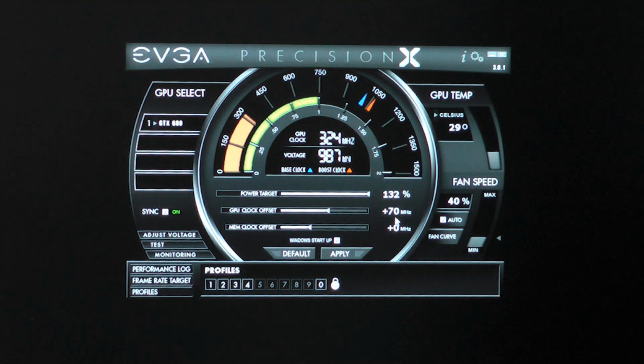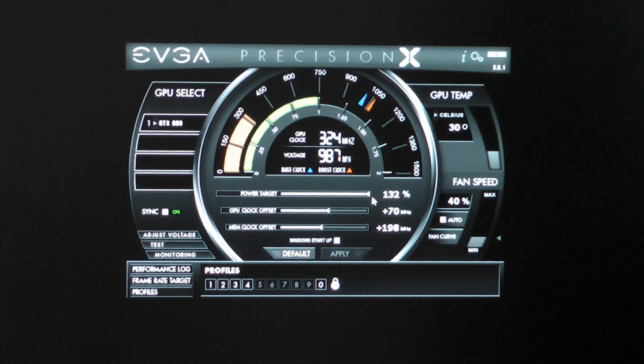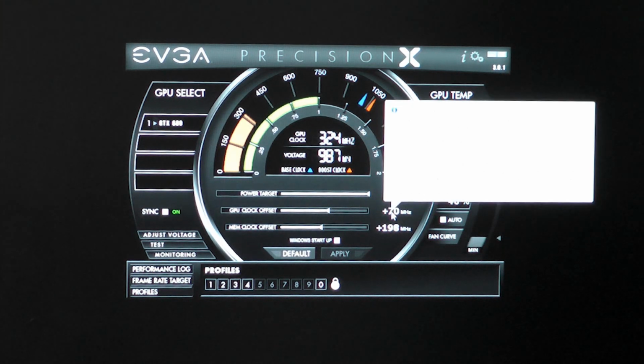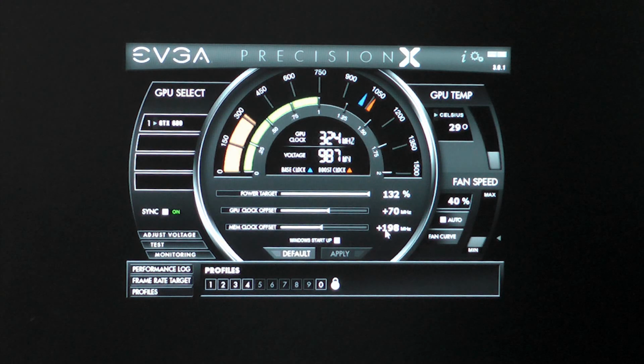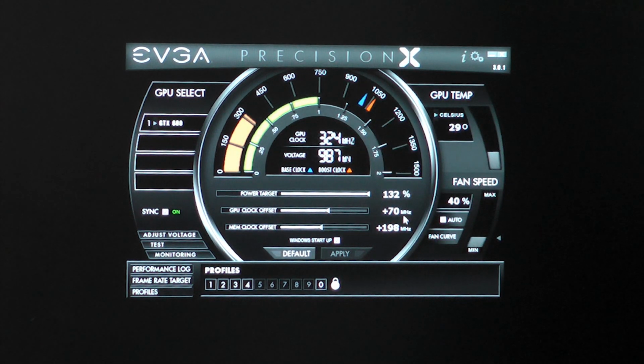So for instance, 70 megahertz is easily doable, and let's put this to 200. What this does, you hit apply, and this will overclock your graphics card so that it'll use 132% power whenever you kick in a 3D application or a benchmark. It will then push the clock past 70 megahertz extra in addition to 198 memory offset.